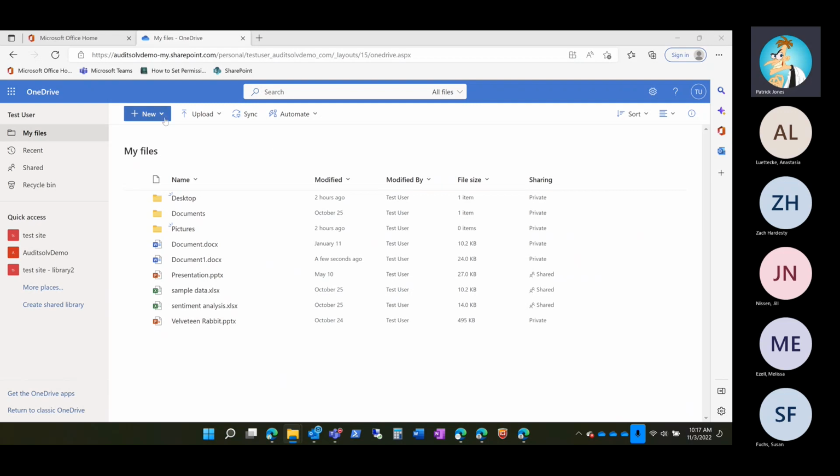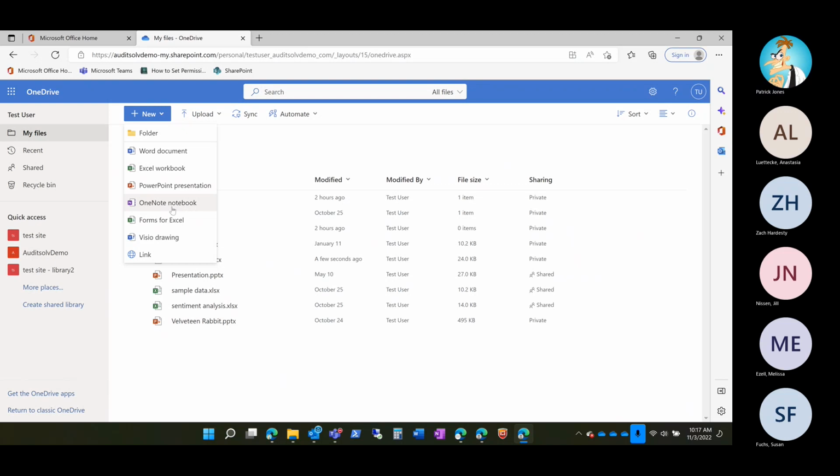You also have the ability to create new items inside your OneDrive online. You can create a new folder, Word, Excel, or PowerPoint presentation. But since you're in the cloud, what's different is I can create a OneNote notebook, which is a multiple subject notebook that's shared amongst a lot of people and with as many pages and sections as I need.